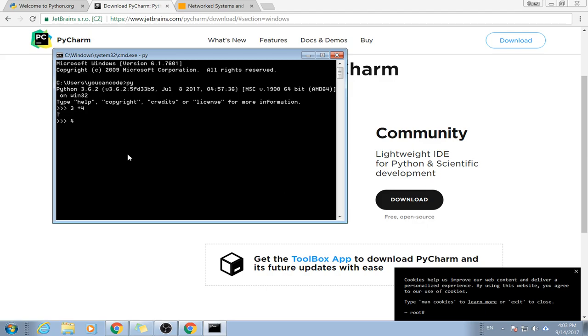How about 4 minus 3? 3 times 4, the multiplication is the asterisk, or this star sign, it gives me 12. How about 3 divided by 4? It gives me 0.75. How about 8 divided by 4? It gives me 2.0. Any number divided by another number gives you a decimal in Python. So remember, it's not an integer anymore, it gives you a decimal.